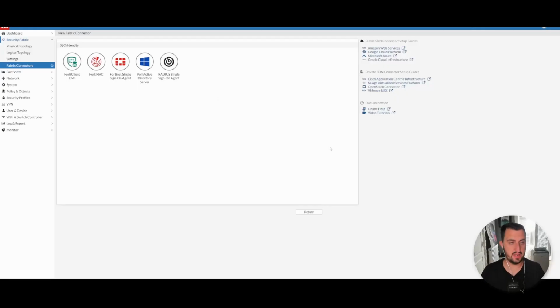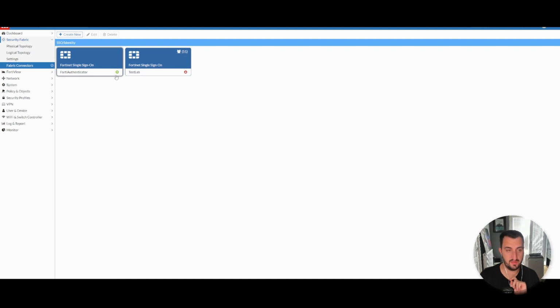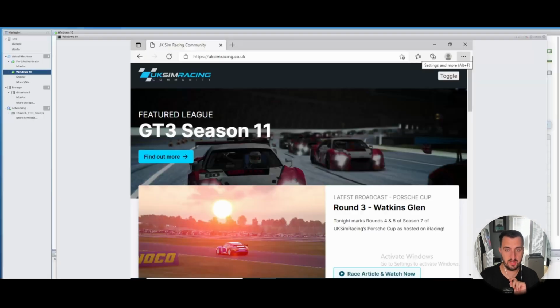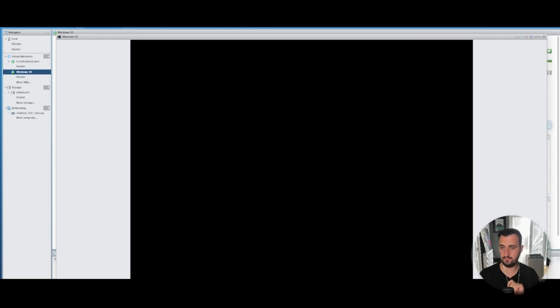So I think that I actually need to create a fabric connector on the gate that is passing through. So single sign-on agent, FortiAuthenticator. And as you can see, the status of it is up. So I'm going to go back over to the virtual host. I'm going to log out here. Sign out and back in again.